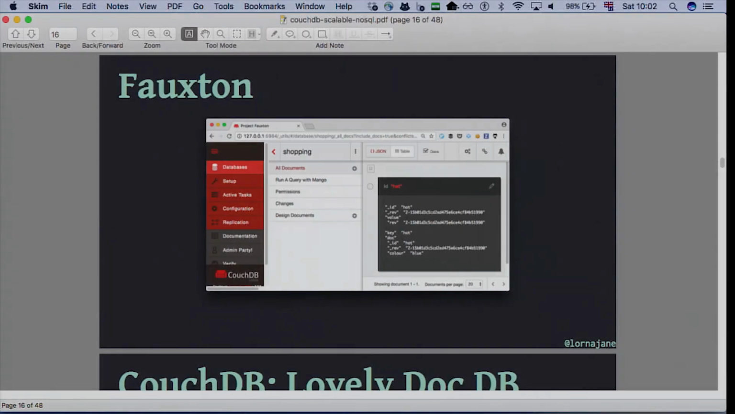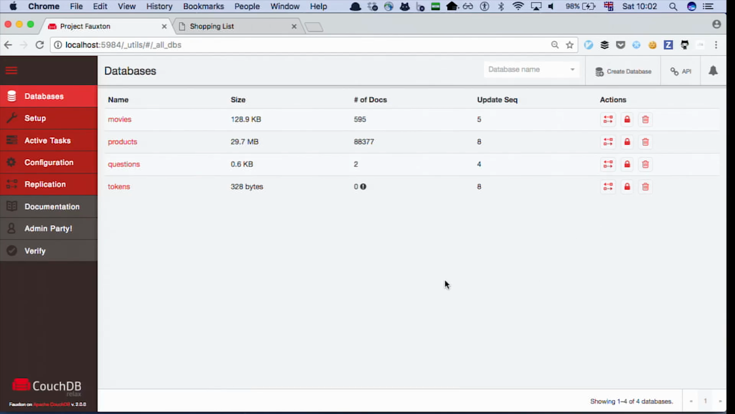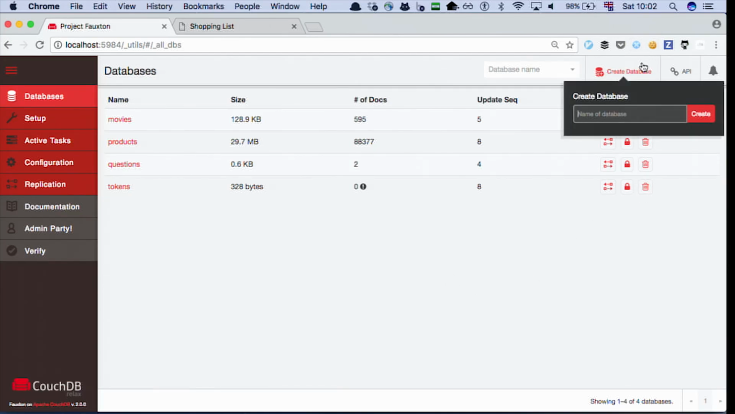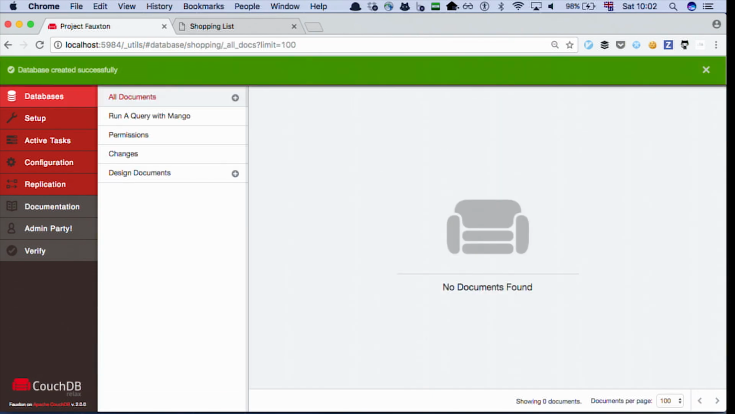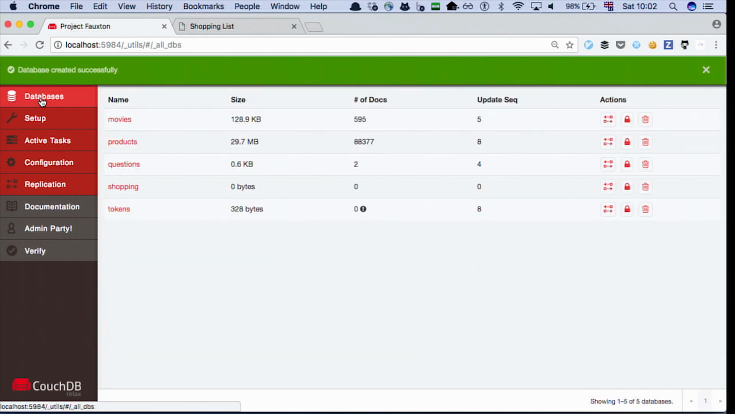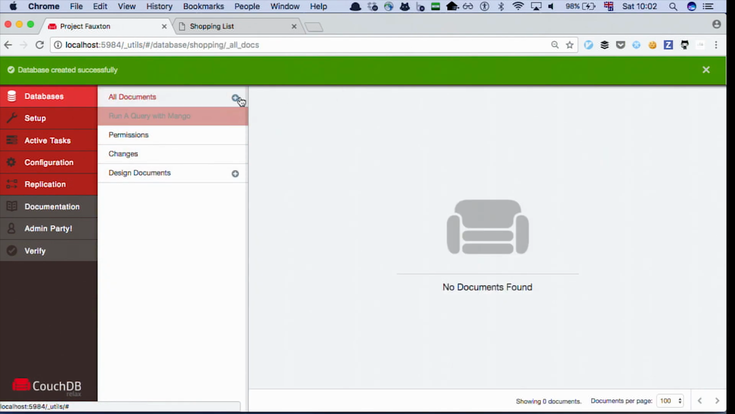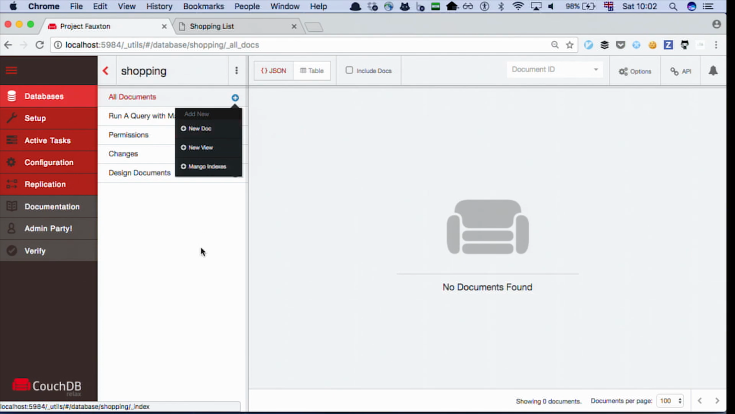And you can see it here. So I have it running. I do not have a shopping database. We are going to need it. So awesome, it's here. So you can just create a new database, start adding things to it, be like, yeah, I need a document. And it's all just here in the web interface if you prefer to work this way.